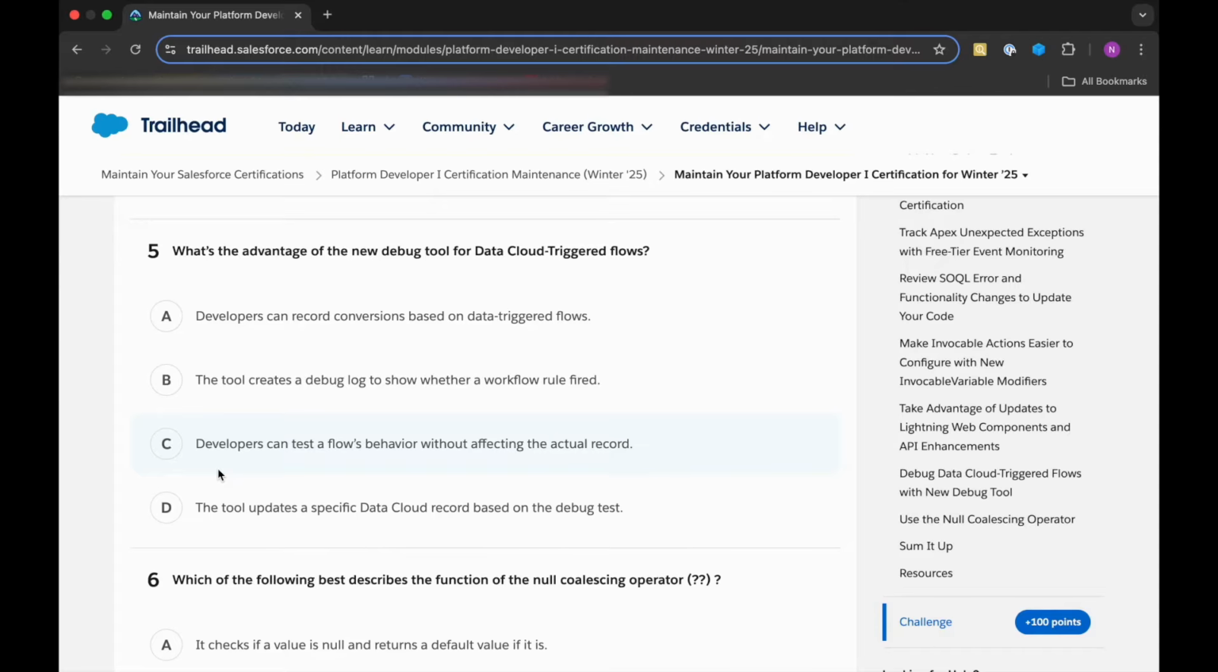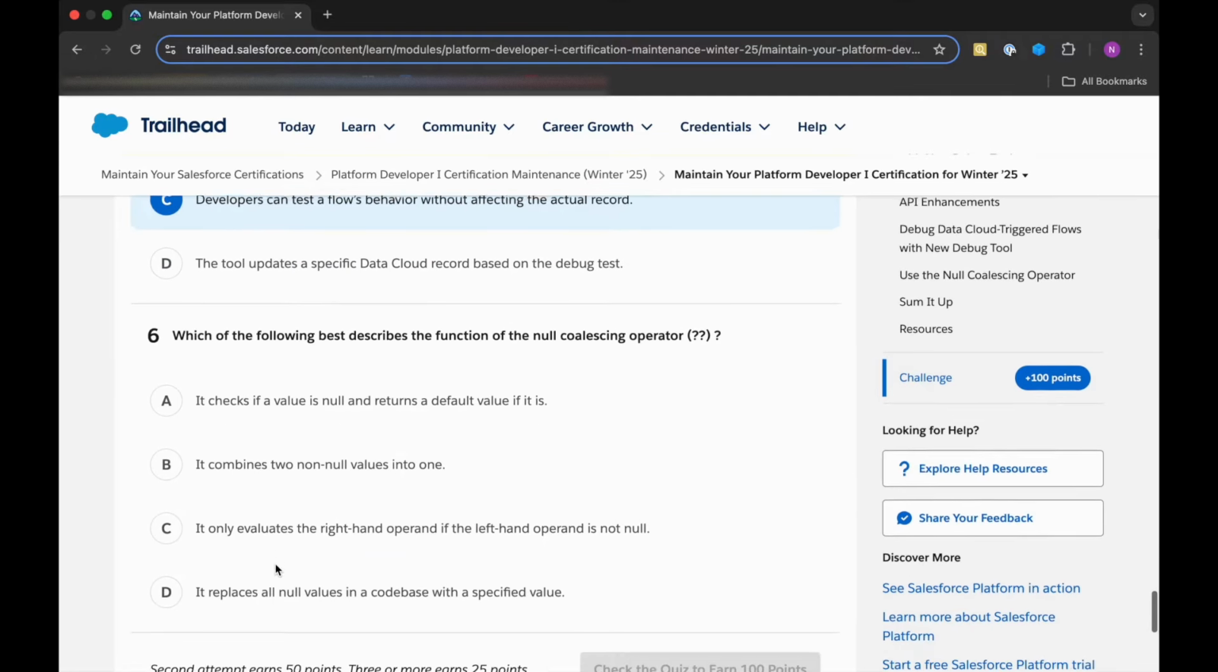Fifth is, what's the advantage of the new debug tool for Data Cloud triggered flows? First option is developers can record conversions based on data triggered flows. Second is the tool creates a debug log to show whether a workflow rule fired. Third is developers can test a flow's behavior without affecting the actual record. Fourth is the tool updates a specific Data Cloud record based on the debug test. So C option is the correct one.